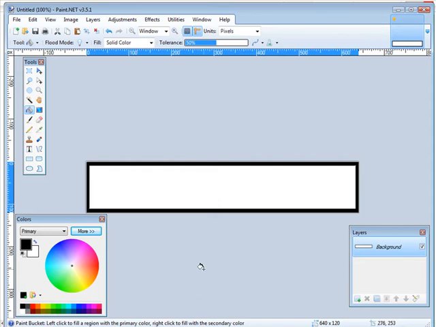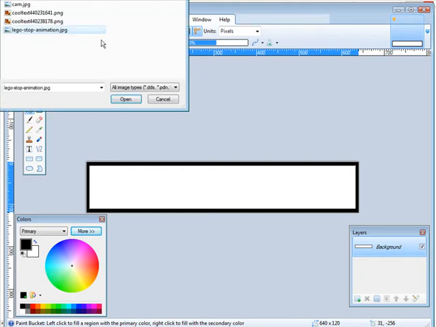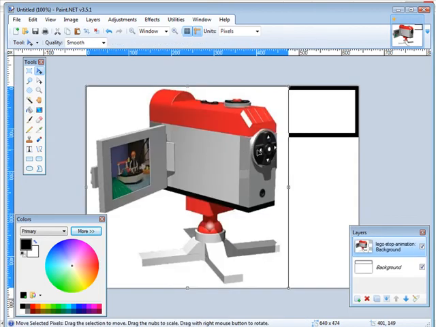Okay, now the next thing I do is I import some clip art or some images that have something to do with what I'm doing. So to do that, you go to Layers, and then you import from a file, and that way you can import an image right into your banner. Okay, so we'll import from file. Pick it from here. Now, as you can see, that's far too big, so let's undo that.